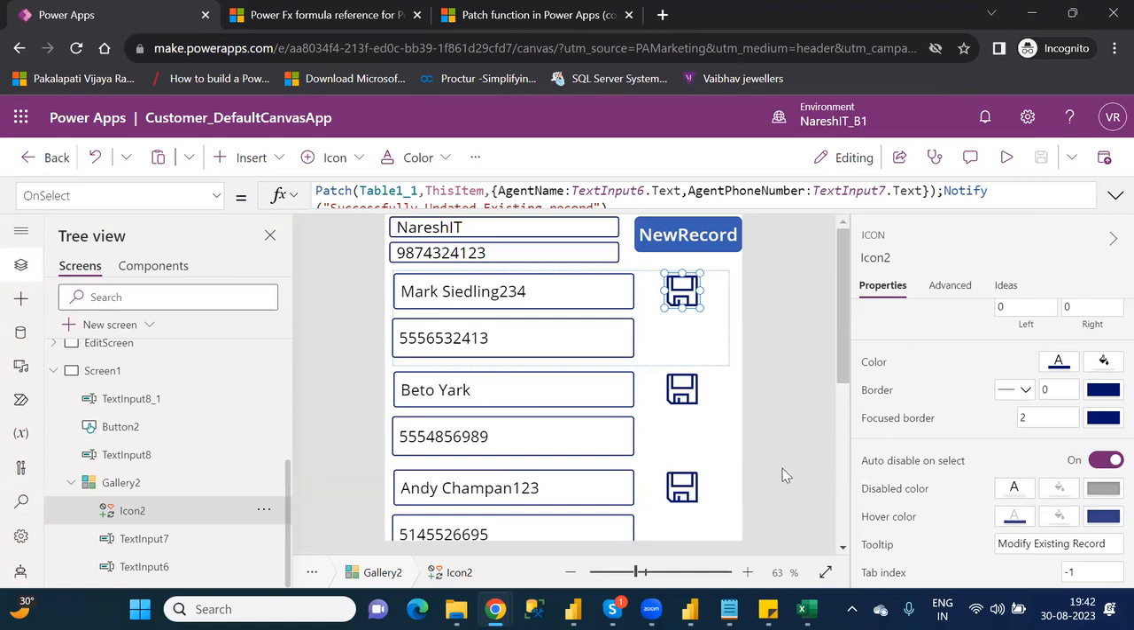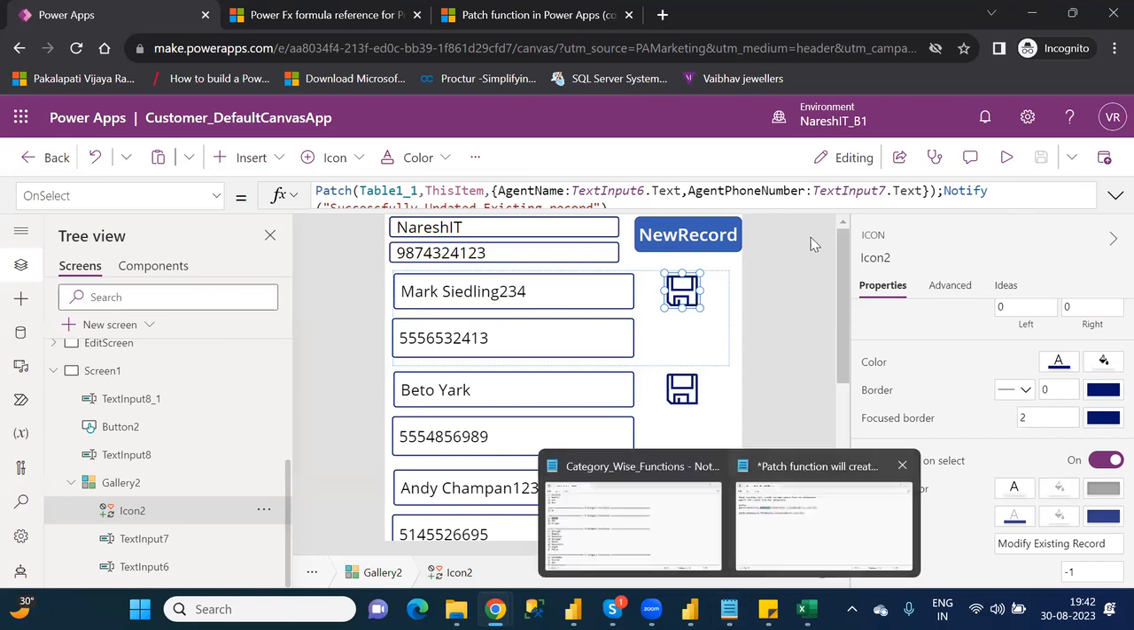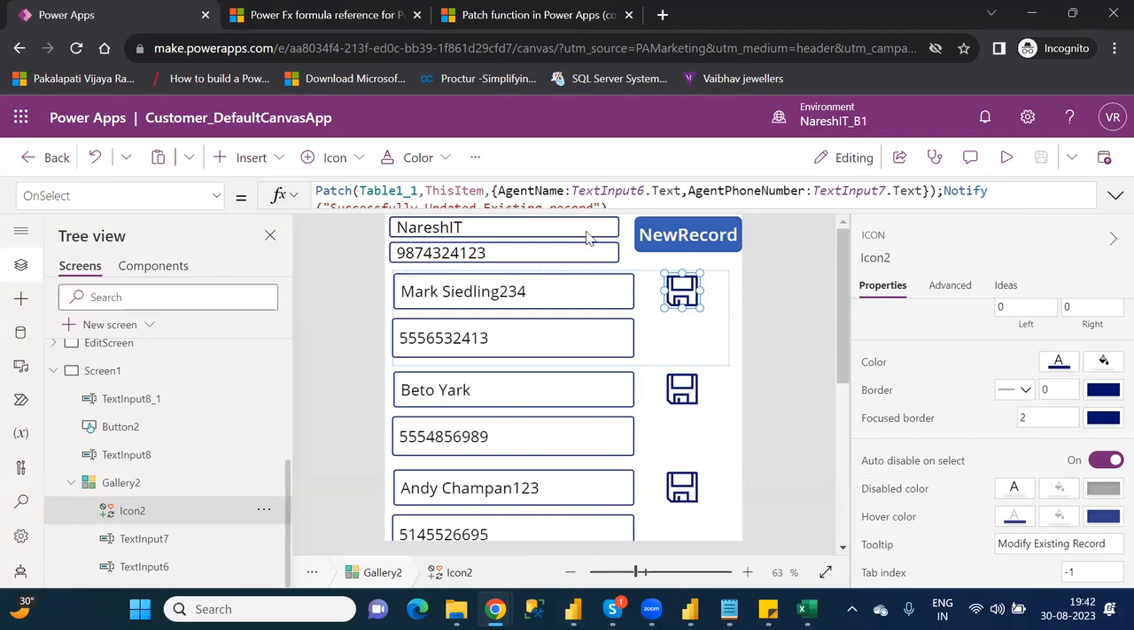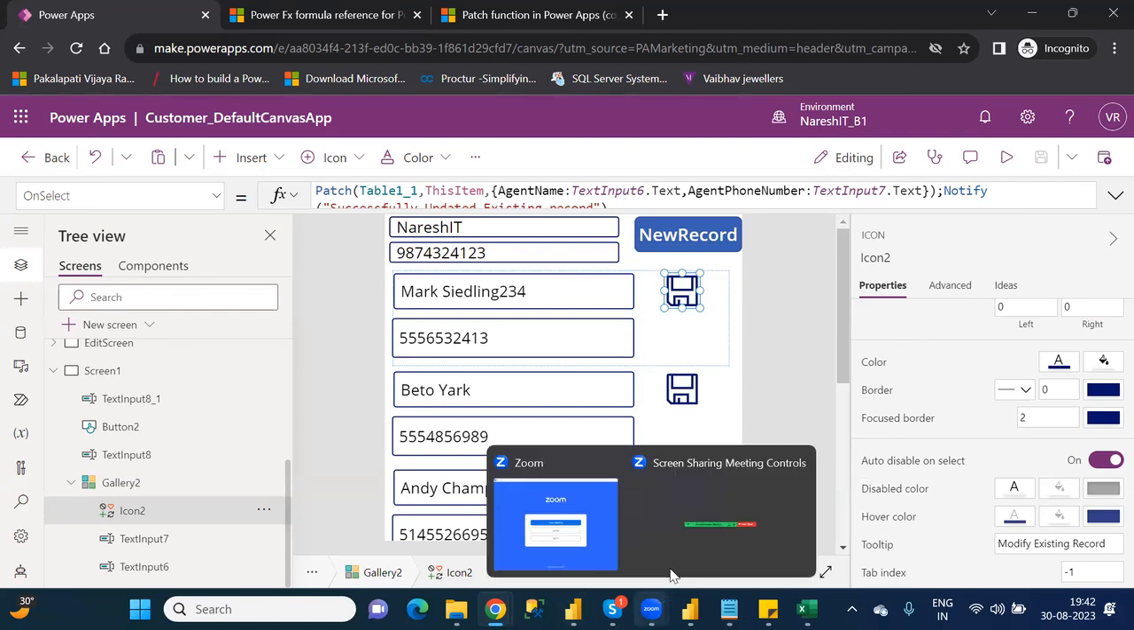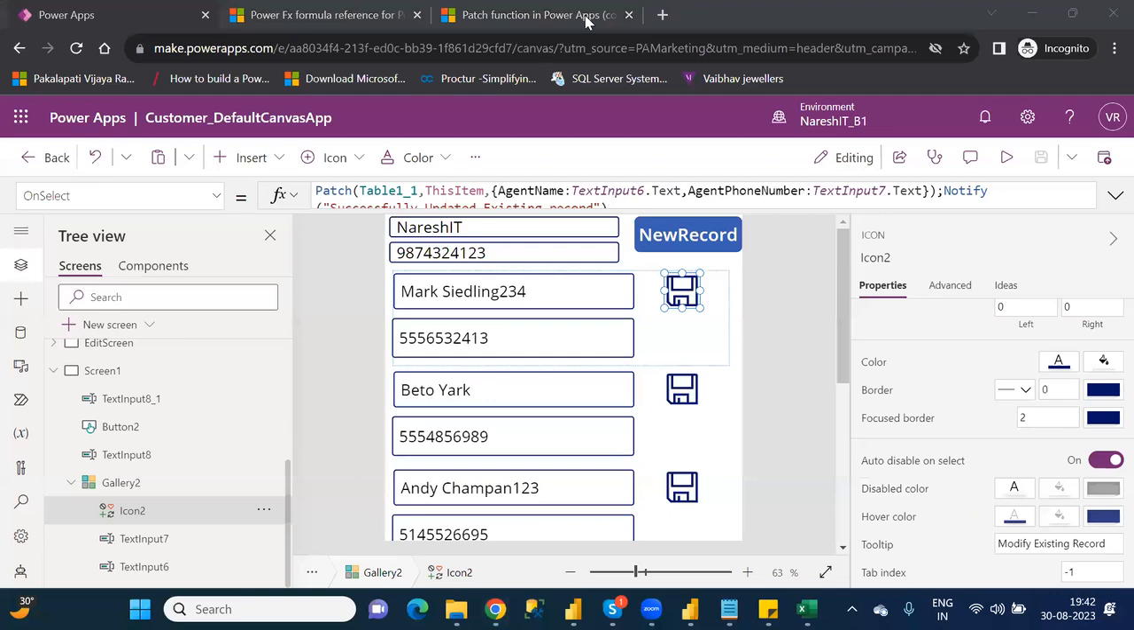Okay, so this is how we can create records or modify the existing records with the patch function. Anyone having any doubts in this one? If you didn't understand, once again I will explain it if you want. Let me know.